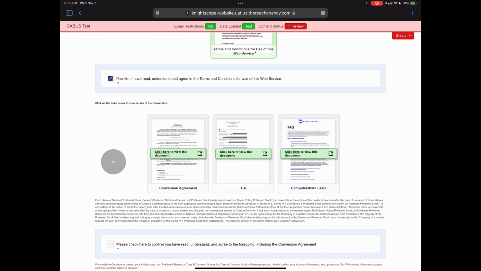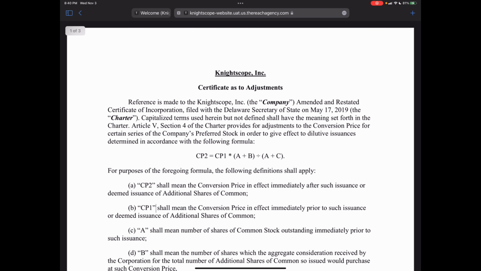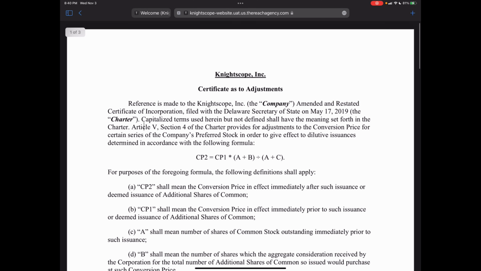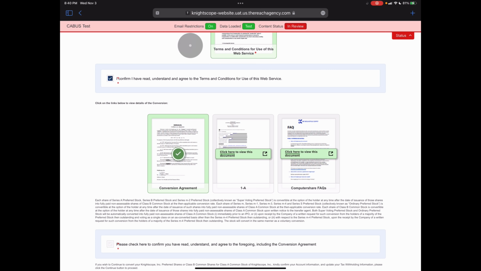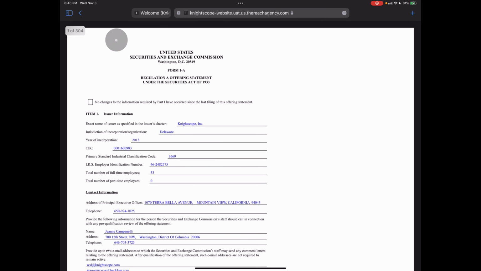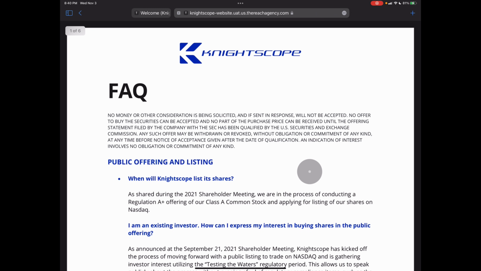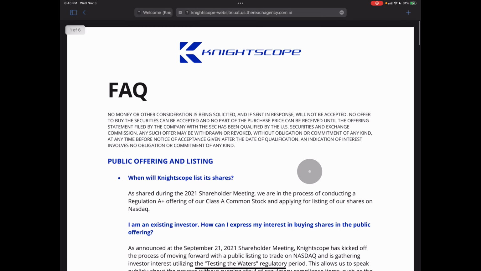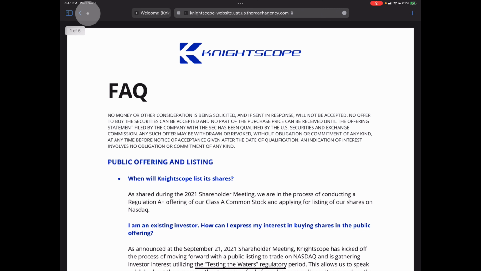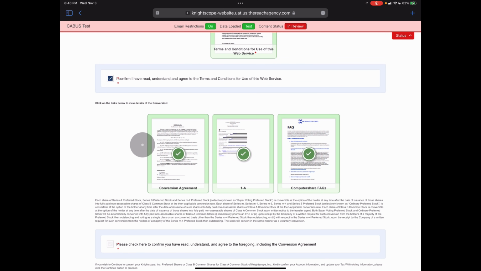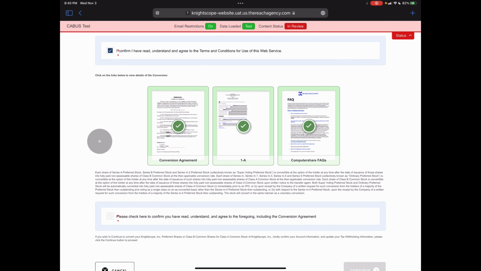These documents are available for you to review but are not mandatory. Please click and review each document to receive more information regarding your conversion. After you click each document, you will see a check mark. Once you review, hit the back button to return to the previous screen. You're also provided with FAQs for your convenience. Back button will bring you back to the screen of the web portal.